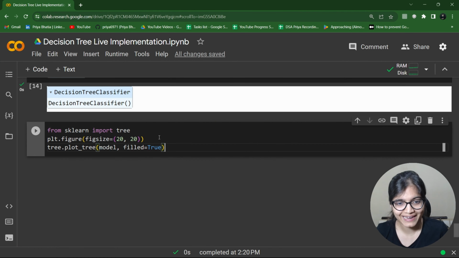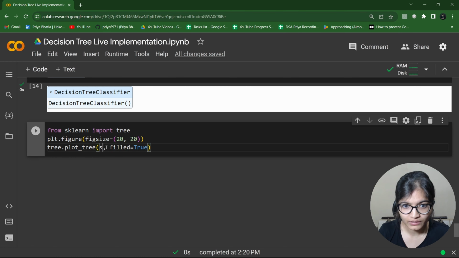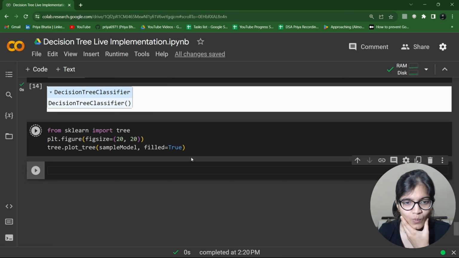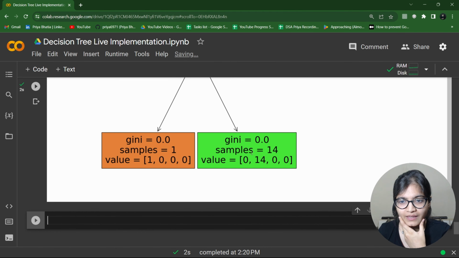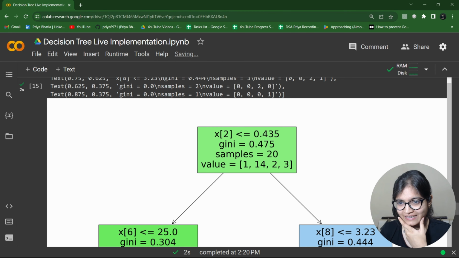So I can just copy the code and write it down. Give me sample model. Now you will see what is happening. You will be able to clearly see what is happening. Can you see the values inside that? Can you see?